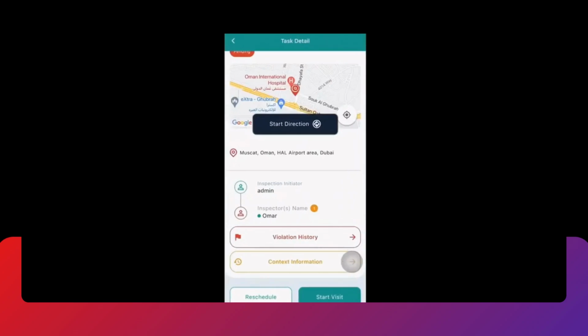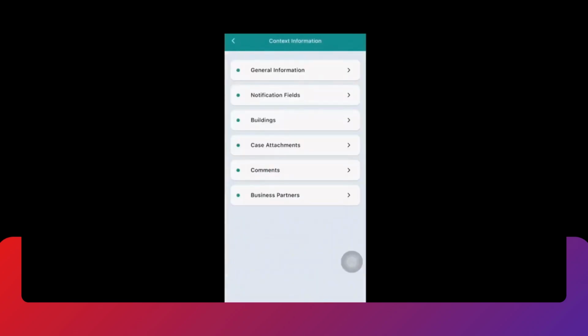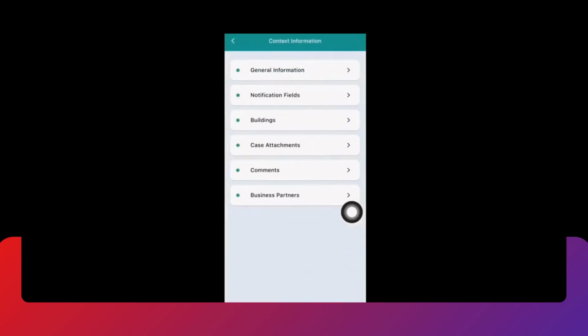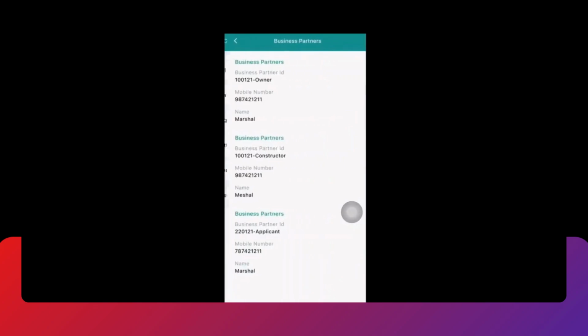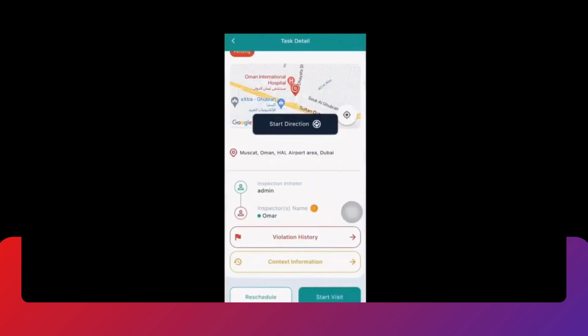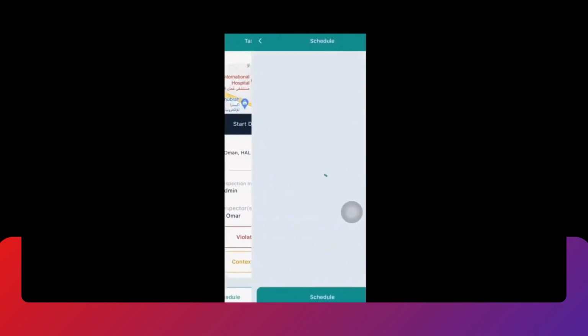Now having this list and all the context information available, this is information that is pulled from the source data for the inspector to be able to view complete information of the business partners, general information, the notifications, and so on and so forth.